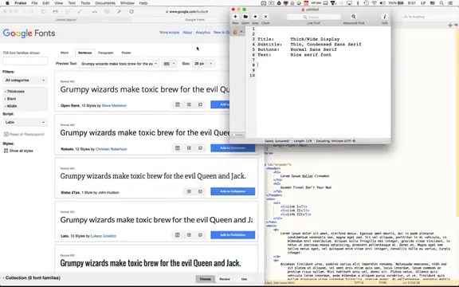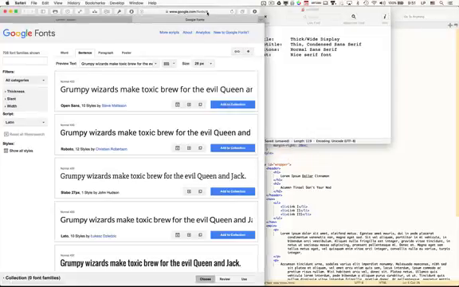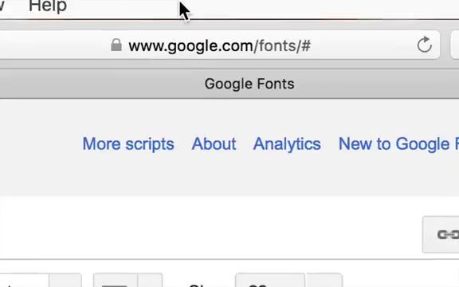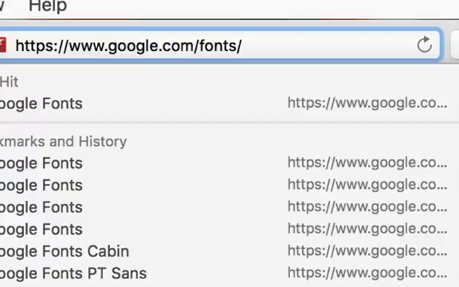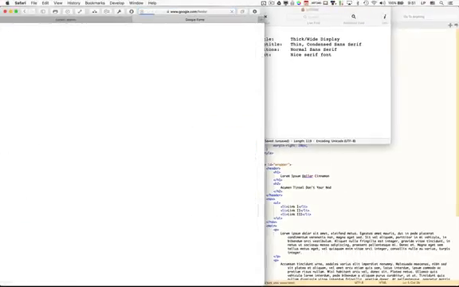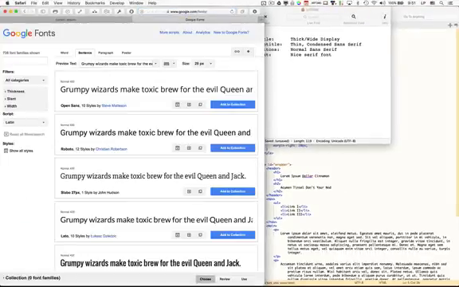Serif fonts generally are more pleasant to read than sans serif. So the next thing I'm going to do is go to the Google Fonts page. The address for that is google.com/fonts. This ending sharp sign hashtag is not necessary. You can see that it leads to the exact same page. So here's the Google Fonts page.